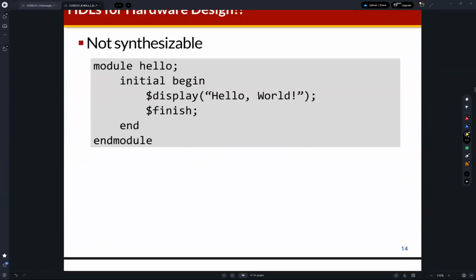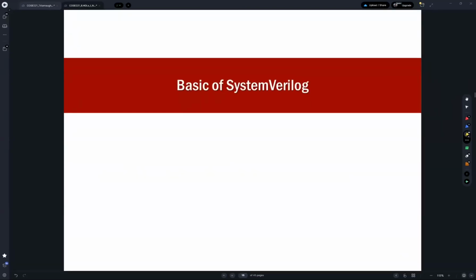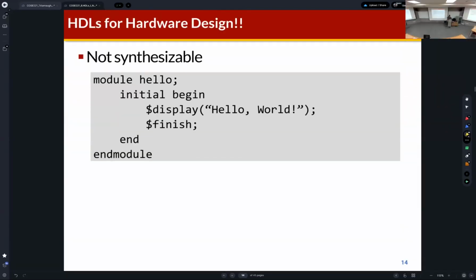And for that, I hope everyone can install the simulation tool on your Windows or Mac OS system. If you have any problems or issues, please stop by the TA's office, or you can post questions on Blackboard. It's very important, because in this course we will learn about SystemVerilog, and you require simulation tools for it.